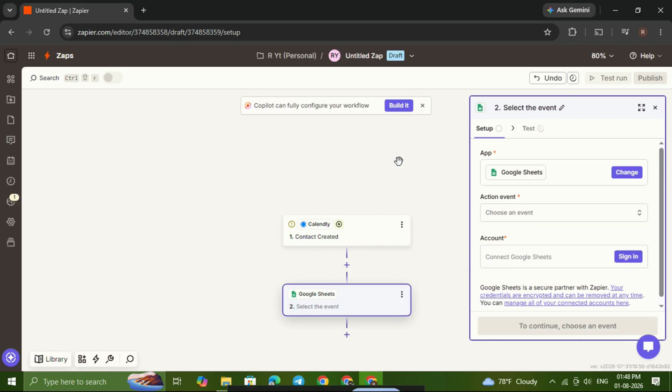Finally, once the test is successful, click Publish. That's it. Your Calendly to Zapier automation is now live. From this point on, Zapier can automatically handle tasks for you every time the selected Calendly event happens. And that's how to connect Calendly to Zapier in just a few easy steps.